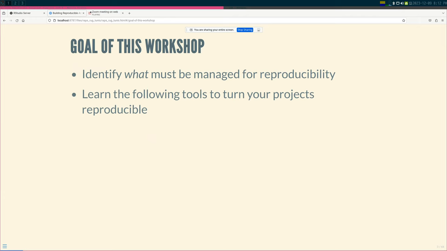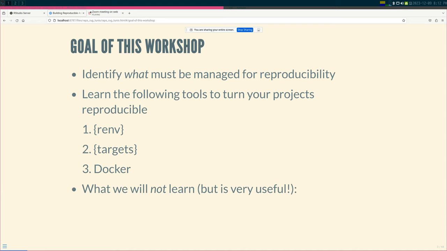And I will quickly show you some of the tools that you can use to make your projects reproducible. First of all, I'm going to talk about renv, I'm going to talk about targets, and I'm going to talk about Docker. I have to leave certain things out because, again, we only have 2 hours.